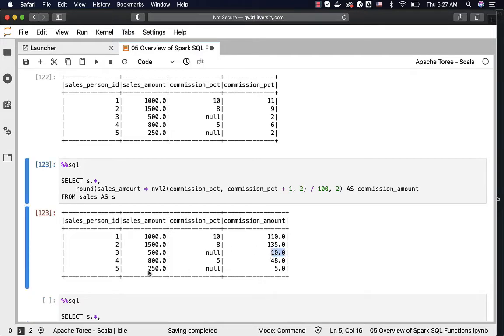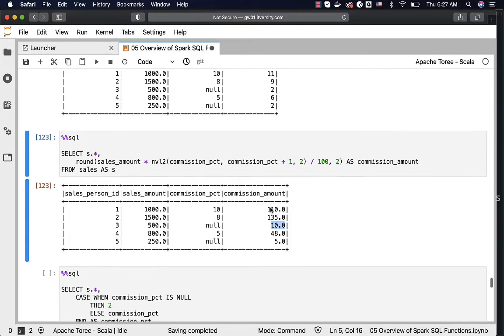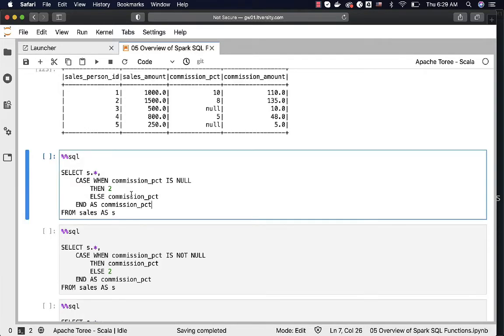Same is the case with the other salesperson ID. The commission amount is $5, which is 2% of 250. For the rest, whatever is the commission percentage that is computed after increasing by 1, based on that the commission amount is determined. In Spark SQL or any of the typical SQL, we can actually use case when for any conditional logic. We'll talk about case when in detail as part of the next topic.